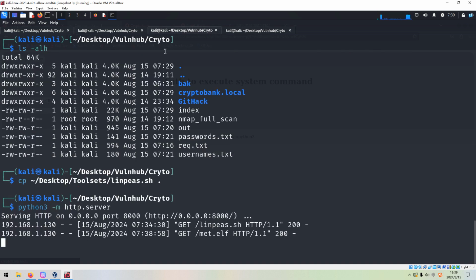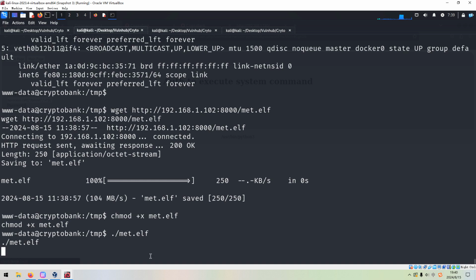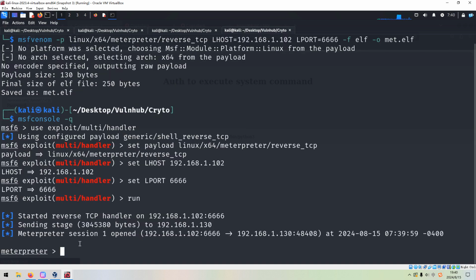Now we can go back to the target shell and run this payload, and then we can get the Meterpreter session.